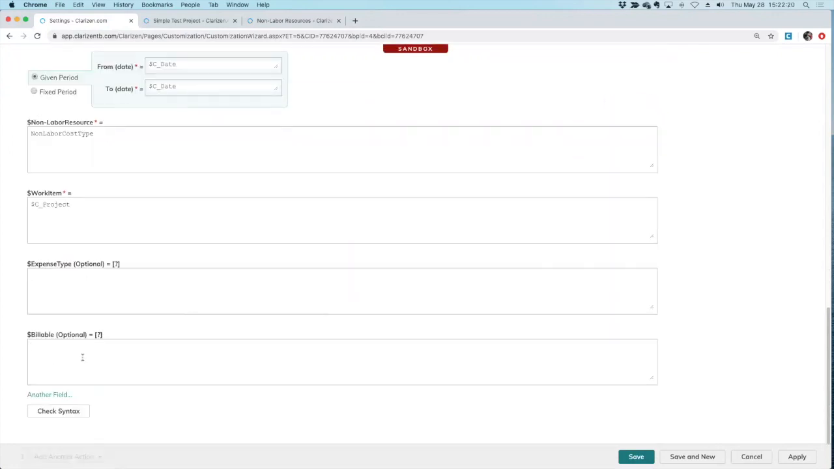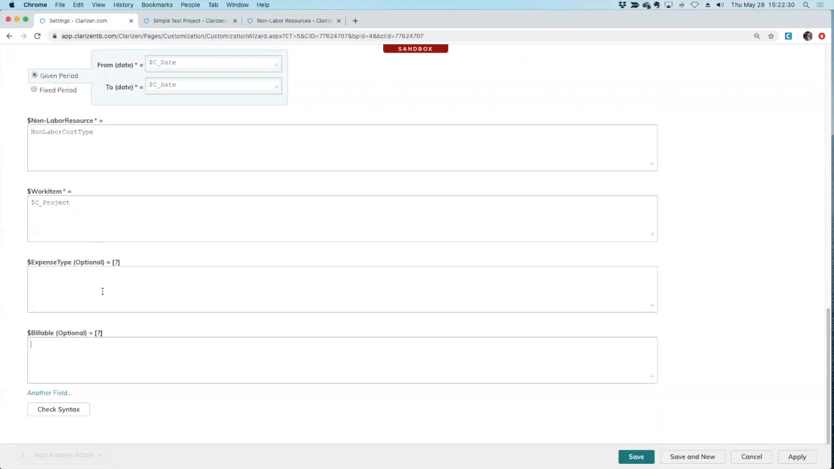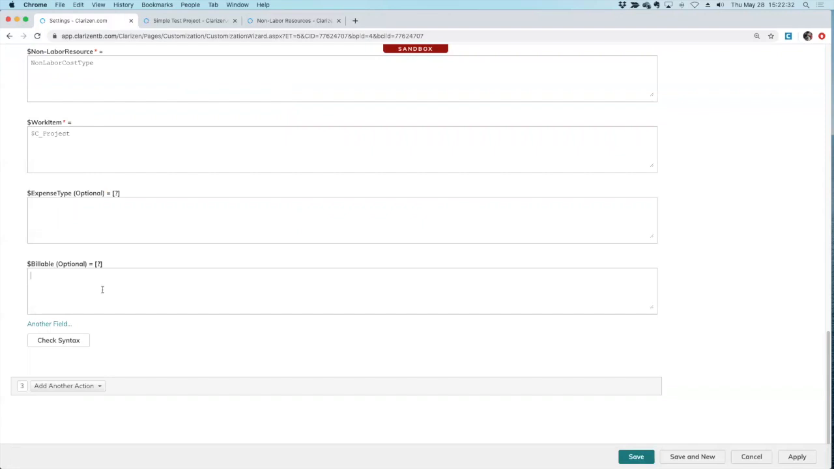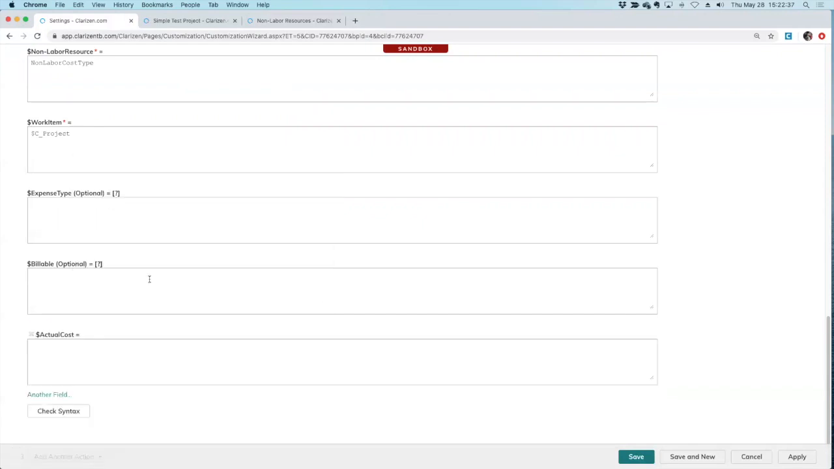Expense type and billable, I'm going to leave those blank. What's going to happen when I save it is it's going to automatically populate with some text. I'm just not going to mess with that. I'm going to leverage the information that's already there. Now, when I create this, I've got to decide what kind of cost I'm going to add. And that is going to be actual cost, because these are actual costs hitting your project.